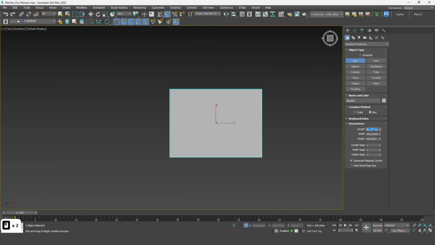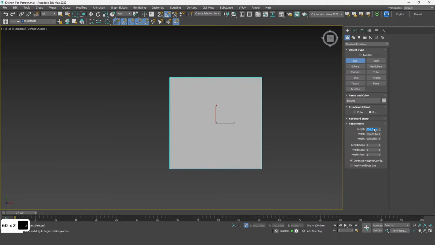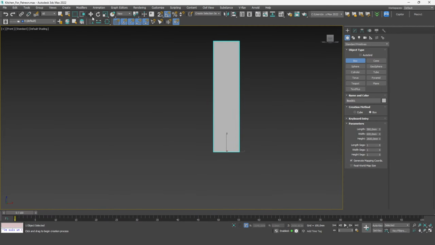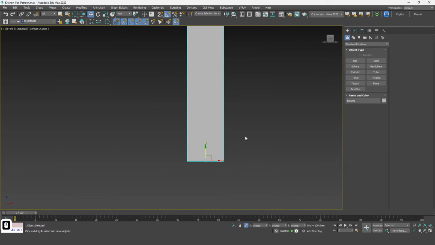Let's move on to the dimensions of the frame. Our standard dimensions are 580 mm deep, 600 mm wide, and 2600 mm high. Often in new buildings, the ceiling height is 2.7 meters, so we choose a kitchen height of 2600 mm.